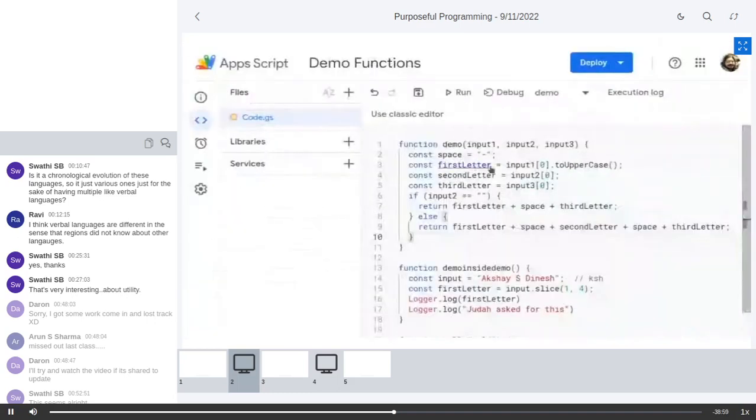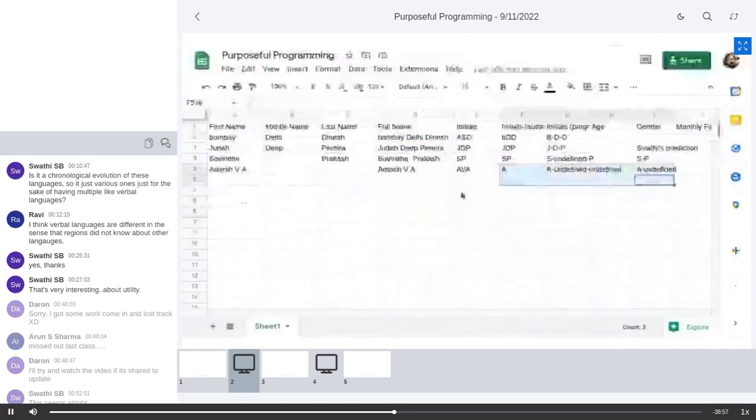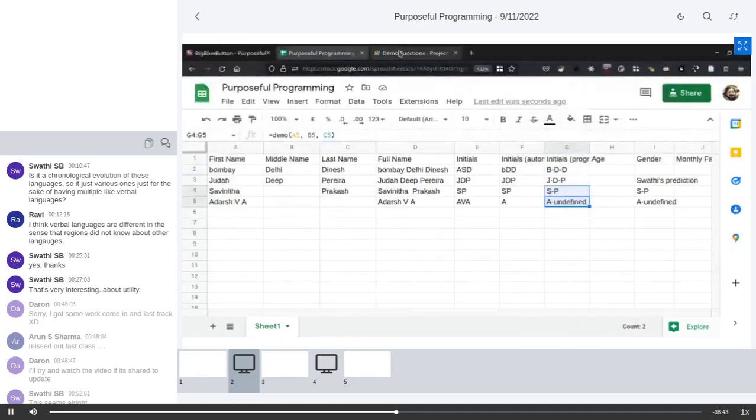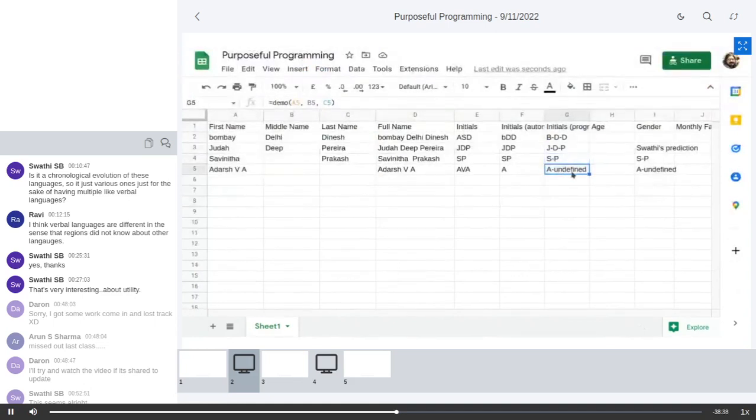And let's run this now. Yes, so I just saved it. So this is the result. So that's working well, and I hope you already know how that's working because you predicted how it is going to work. Now, how do we fix this last undefined?